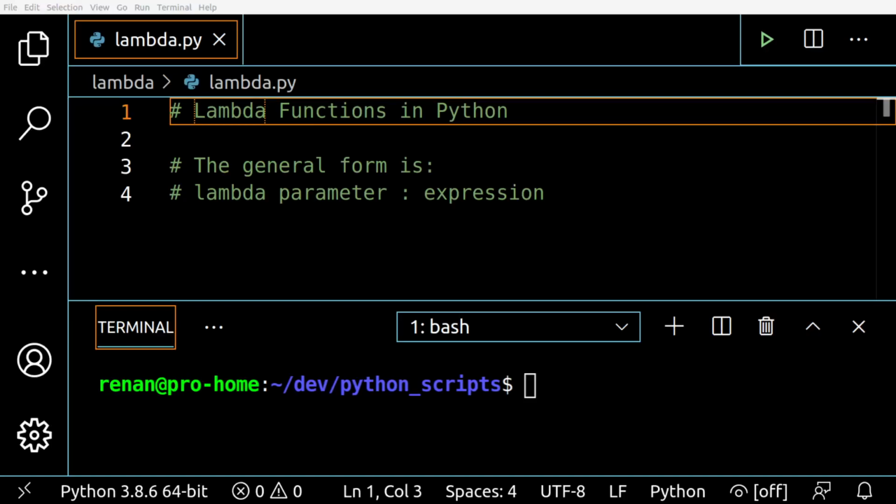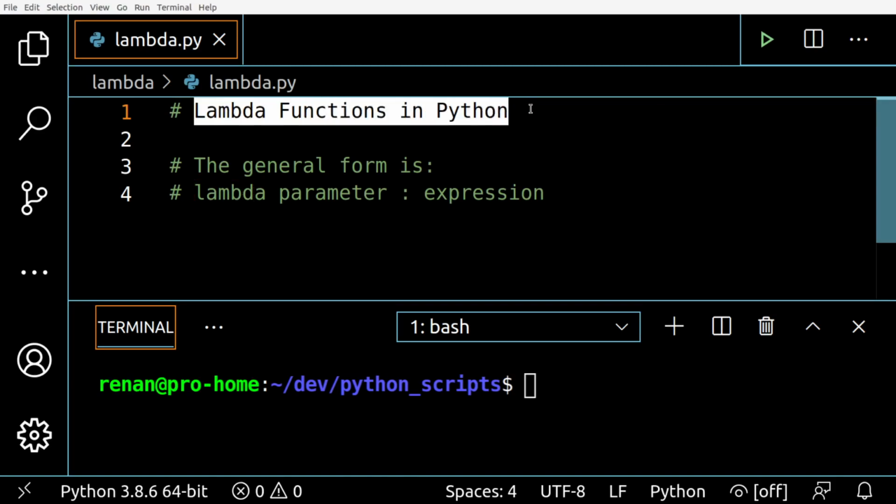Hey everyone, today we are going to learn about Lambda functions in Python.